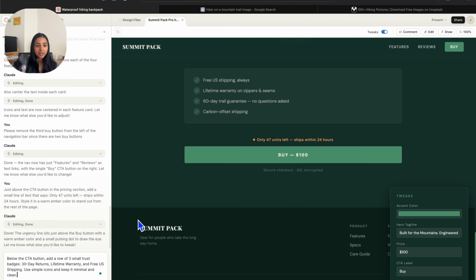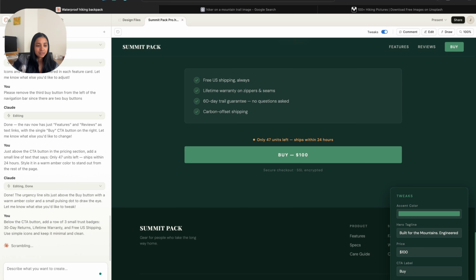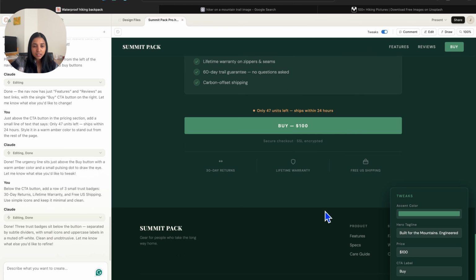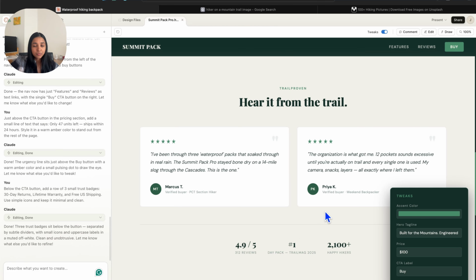Below the call to action, add a row of 3 small trust badges, 30-day returns, lifetime warranty, and free US shipping. Use simple icons and keep it minimal and clean. So it is done. It has included visual details about 30-day returns, lifetime warranty, and free US shipping. This is always great to have around your call to action button so that it can help your customers make a more confident decision.